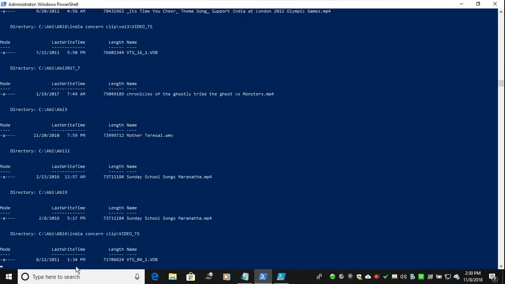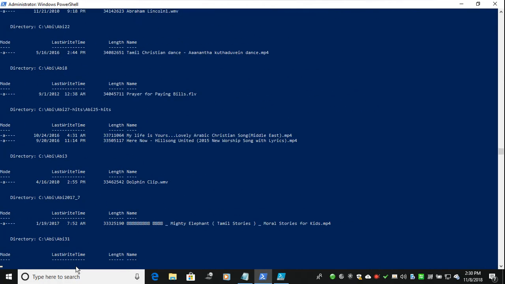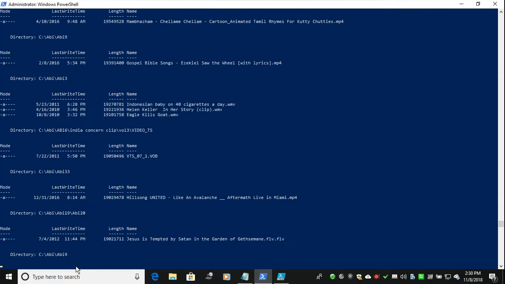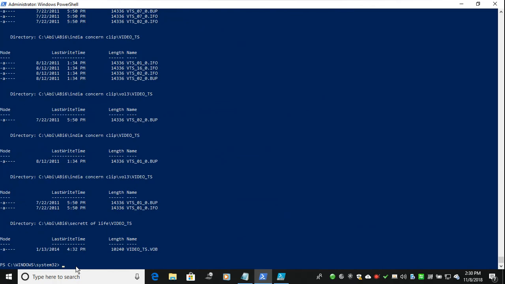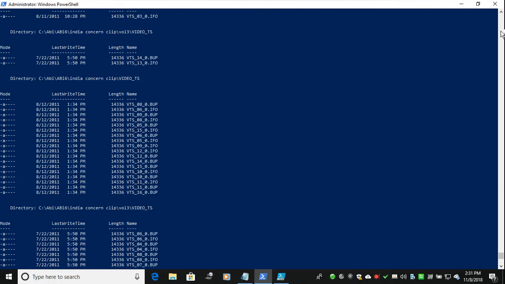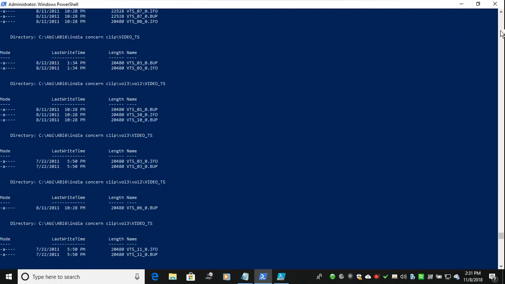Here you can see it is retrieving each and every file and folder. Here you can see this is the C colon, this is the folder, and inside that, this is the video TS, the last write time, and what the length is. In the same way, this is the directory, and inside the directory, what files are available and what their length is. So each and everything I can get through PowerShell.